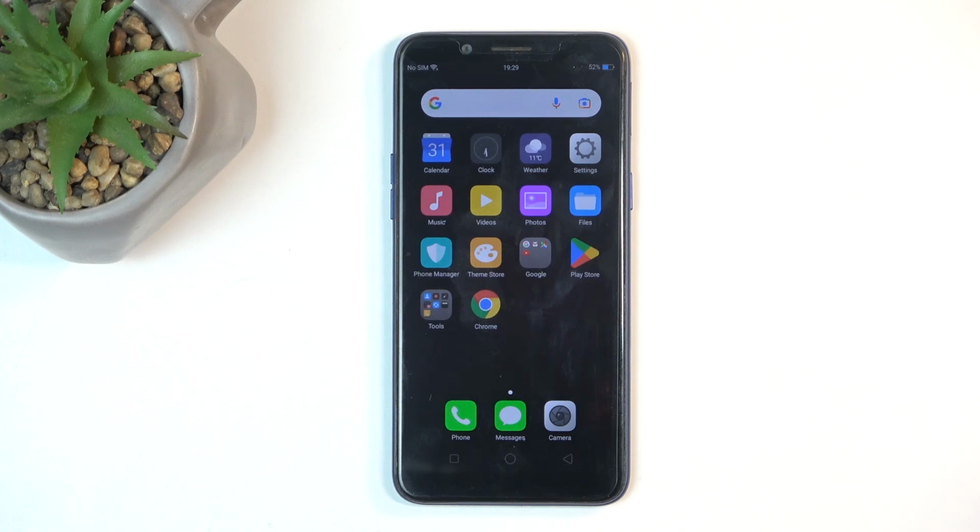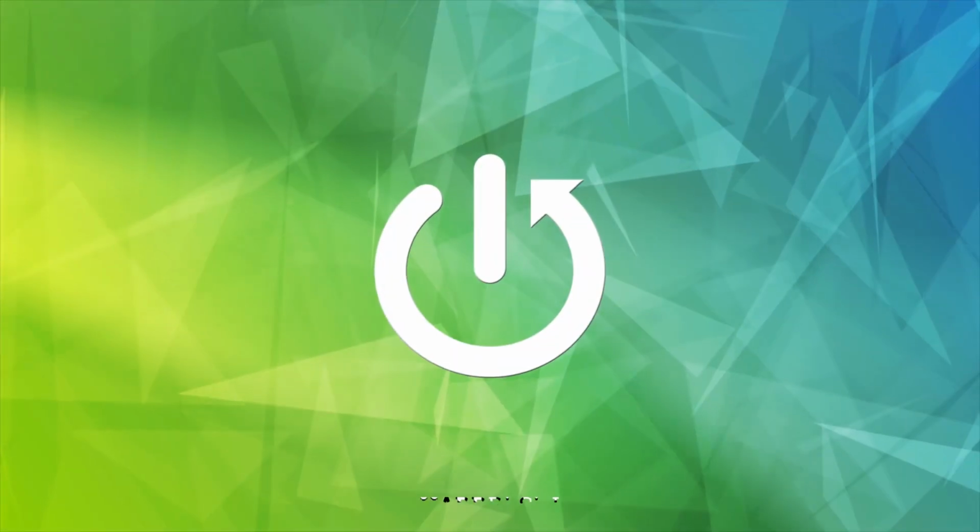Welcome. In front of me is an OPPO A83 and today I'll show you how you can hard reset this device through settings.